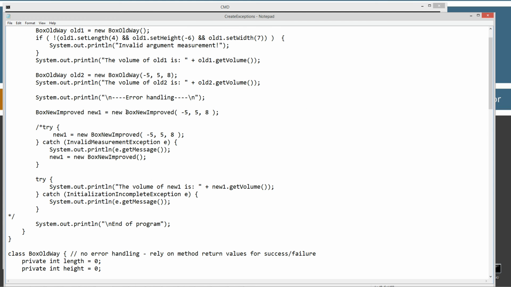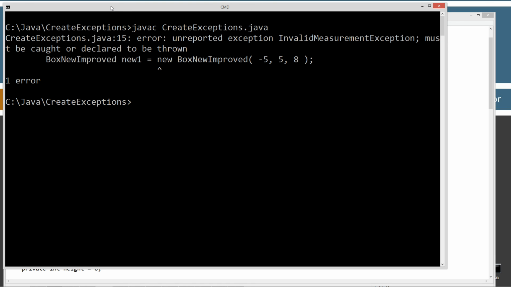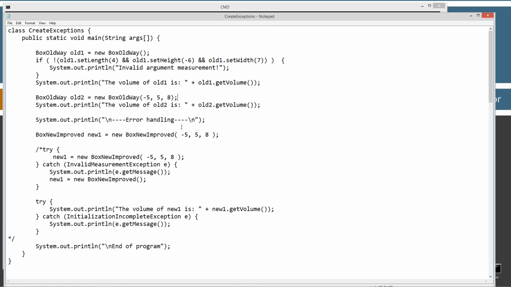But because BoxNewImproved is throwing a checked exception, here's what happens if we try to do this outside of a try catch statement. If we try to recompile this, we can't even compile it because it's going to say unreported exception InvalidMeasurementException must be caught or declared to be thrown. So you have to catch that exception. Don't worry about the declared to be thrown yet. I'll go over that in a future tutorial. But that's where we run into a problem if we're running this risky code, BoxNewImproved, outside of a try catch. Checked exceptions mean the compiler will check to make sure that we are actually catching the exception that can be thrown. That's a top level description of what a checked exception is.